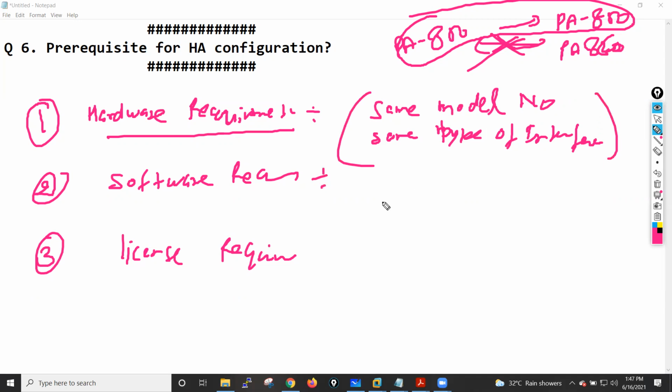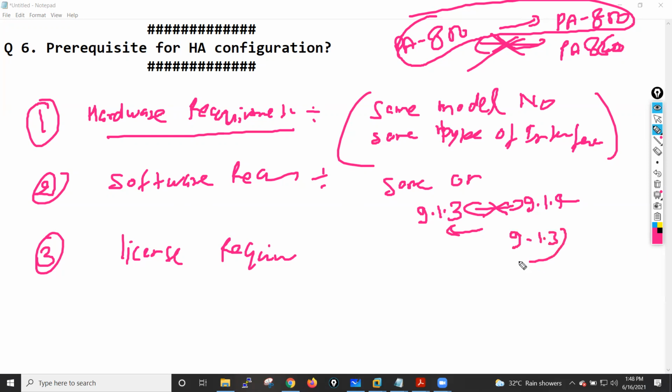Now for the software related requirements, both firewalls must run the same operating system, meaning the same version of OS. Let's suppose one firewall is running 9.1.3 and the other firewall is running 9.1.4. We will be able to configure HA in that case, but one device will go into the suspended state. So we need the same major and minor version of the operating system. This is the software requirement.